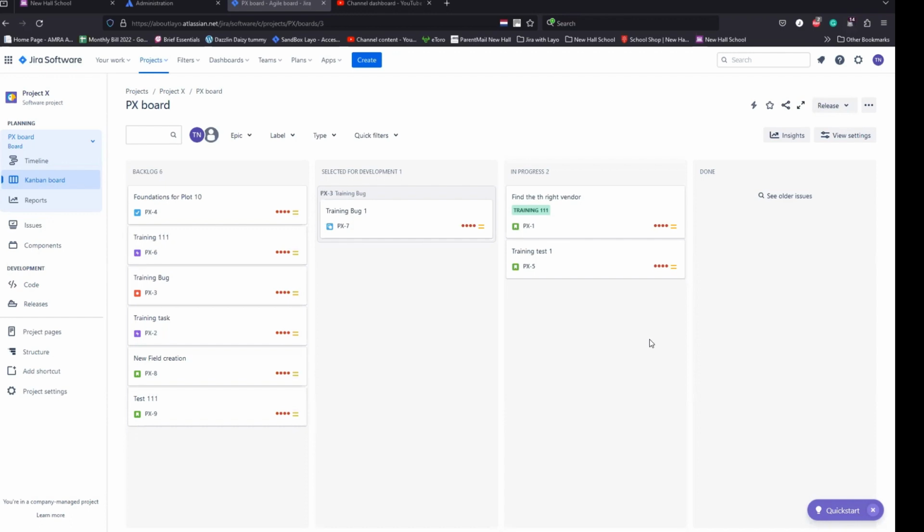Right now, I'm already in one of my projects. The two things you need to always remember when it comes to starting a sprint. When you're starting a sprint, that gives you an idea that your project is set up to be a Scrum project. You cannot start a sprint with a Kanban because they're two separate things.